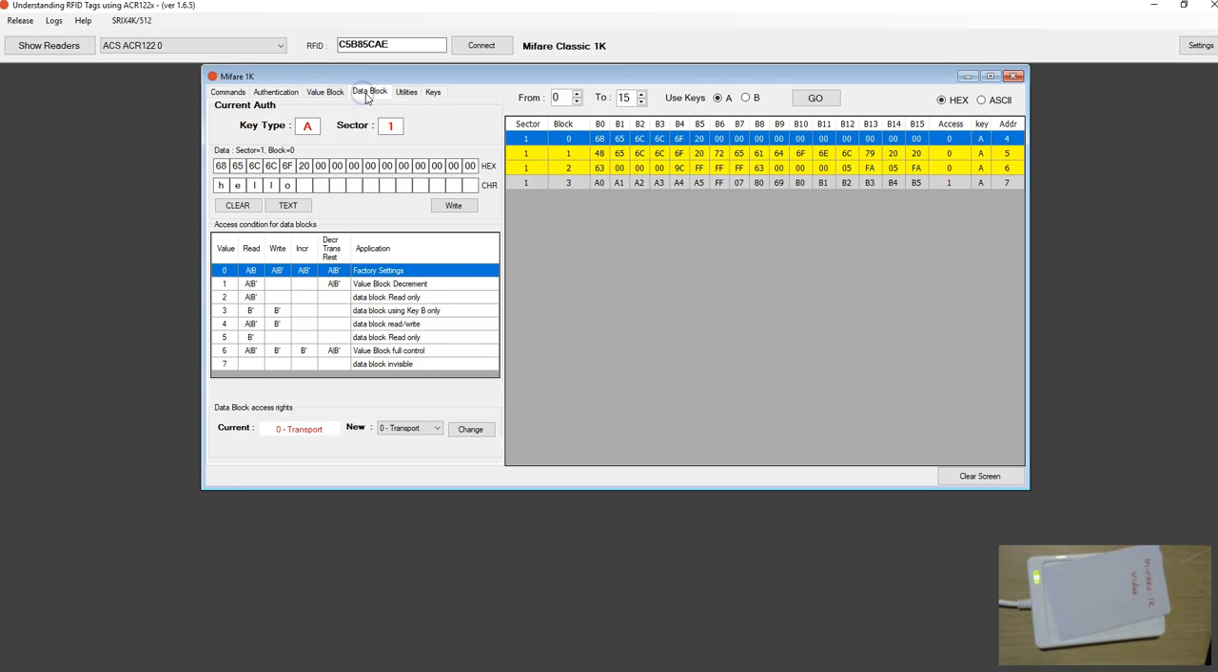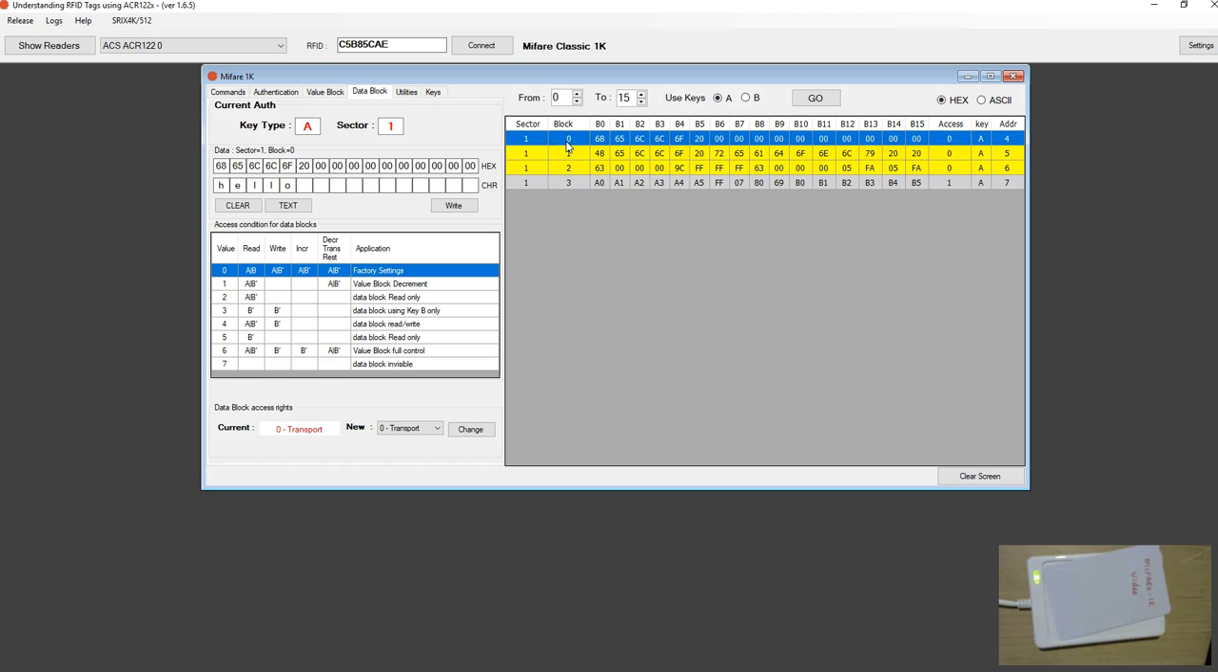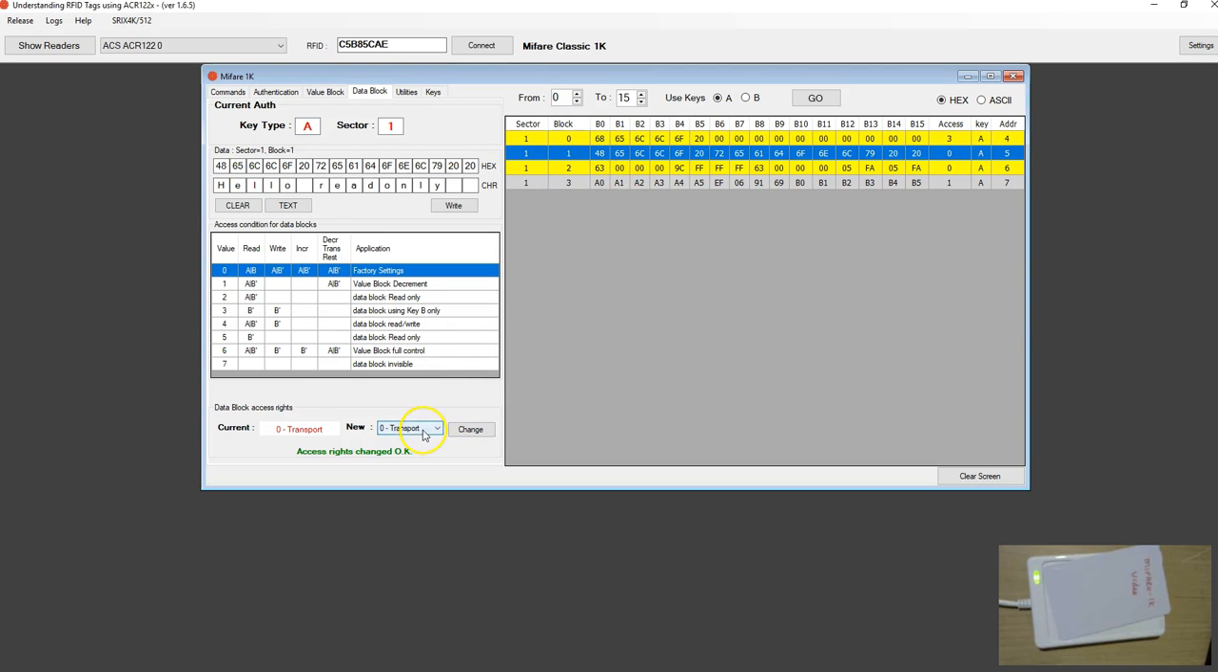Now what we tried to do just before this was, we have changed the value of the block 0 to hello something. We changed the value of the block 1 to hello read only. Now I want the access rights of the first block to be 3. Then I want the access rights of the second block to be changed from 0 to 5, read only.